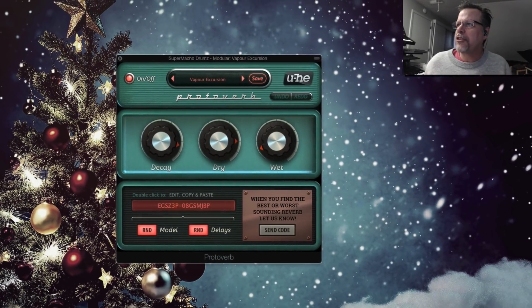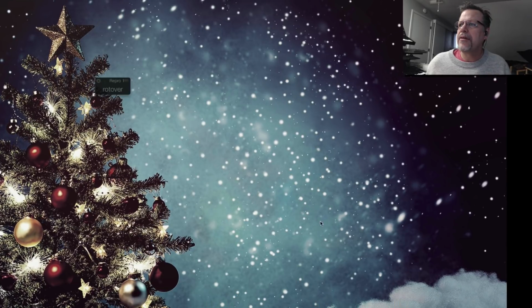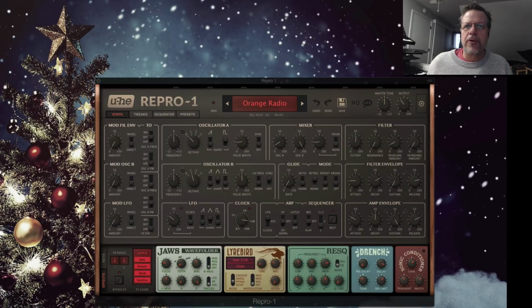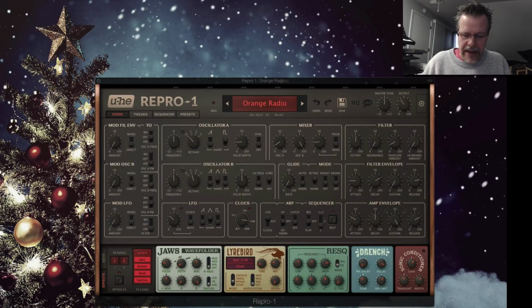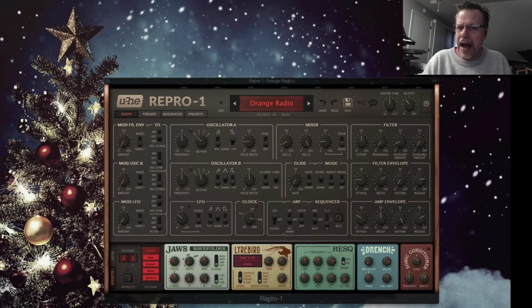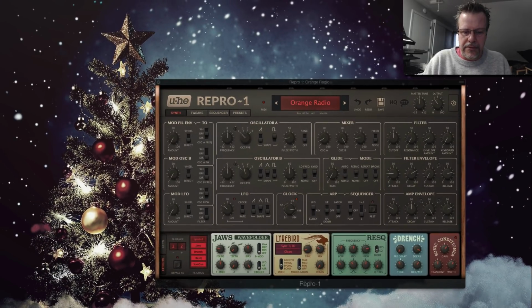So let me just, in closing, point out also that you should check out both Repro 1 and Repro 5, which now come together as a package. The spirit and the energy and the accuracy to... Yesterday I showed you a unique kind of retro analog synthesizer that has its own personality. This has a personality like what you would expect from vintage synthesizers.